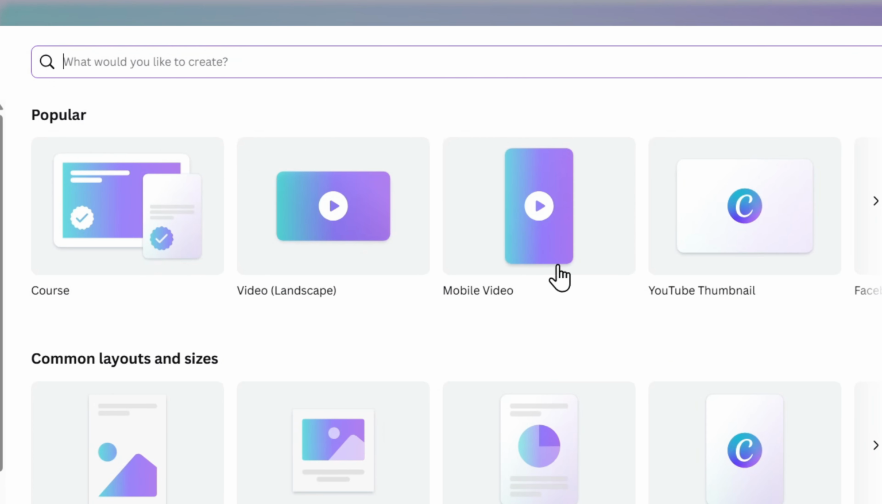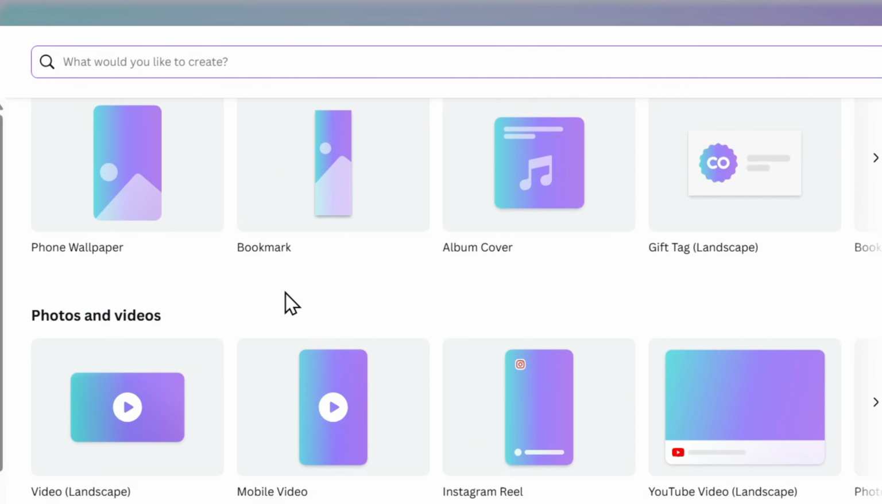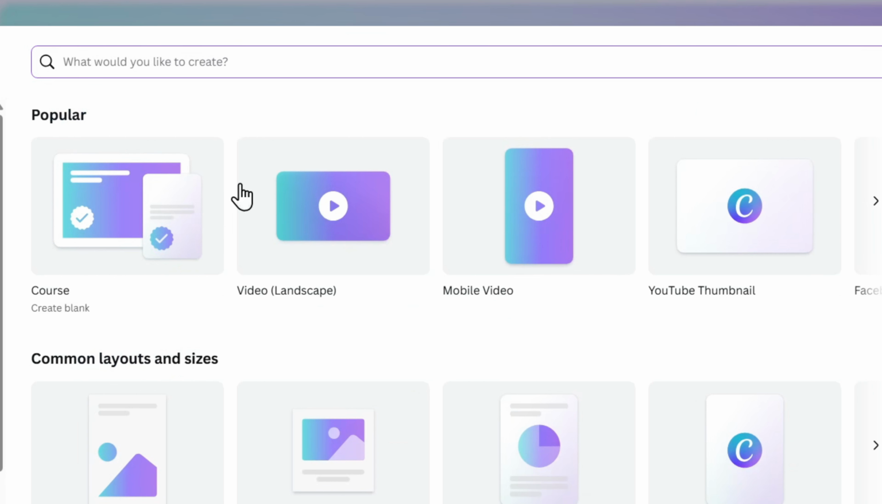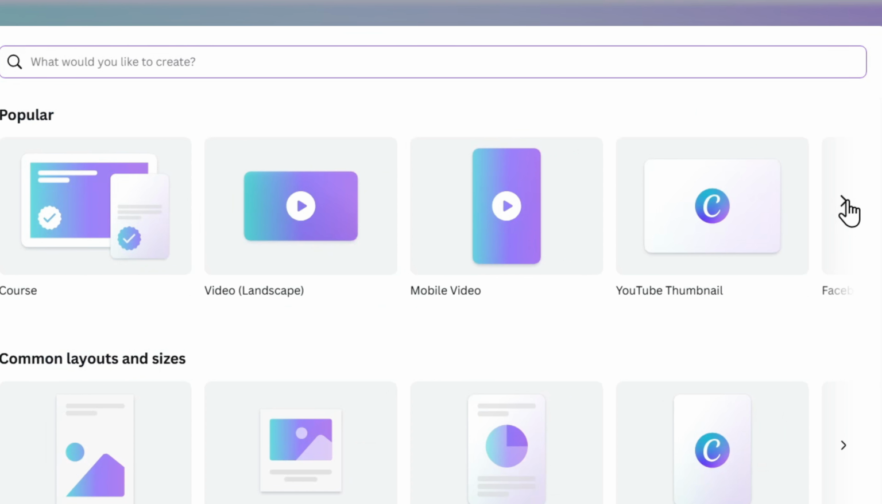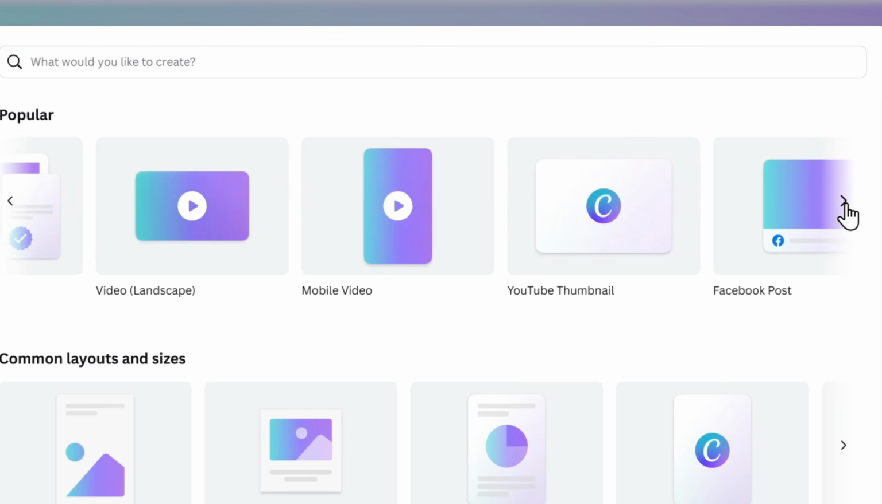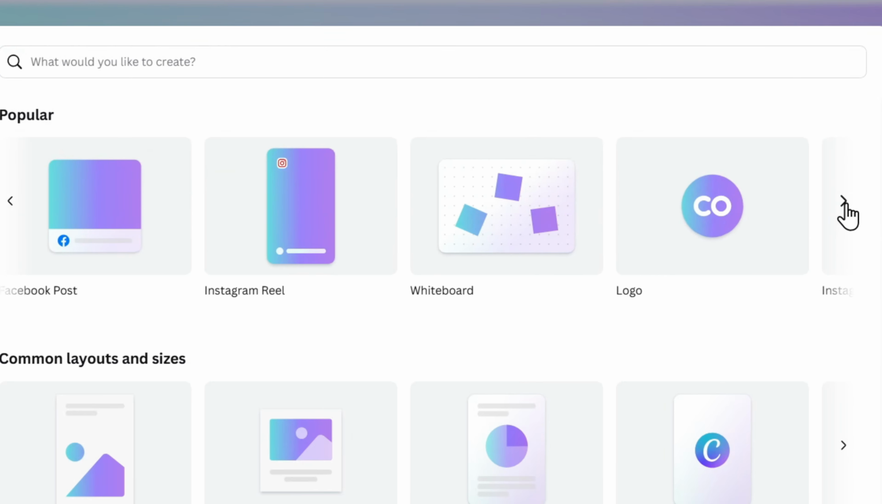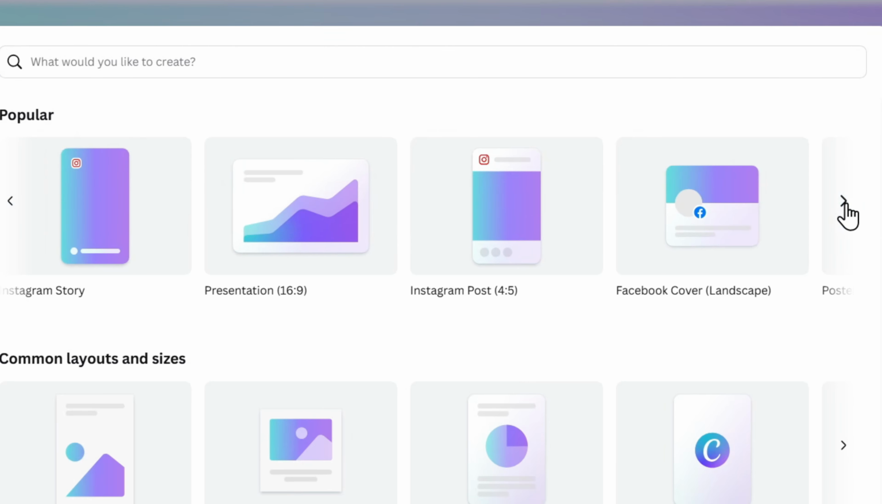You'll see the window create a design, and all of these popular designs are sizes that people will generally use. And so you can scroll through to find something that you want, or even use the arrows towards the right to basically see more from those different sizes. And so you can easily find something.